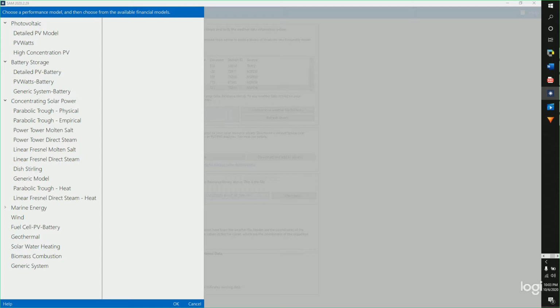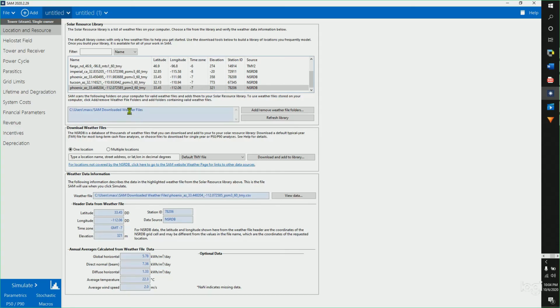Given that it's a central receiver and this already states it's a tower, you can go with either steam direct or molten salt. You're probably going to want to go with molten salt, and what gives you the hint is the 10 hours of storage. You don't get that with the steam. Now this is just economics, you don't even need to worry about that right now, so we're going to go single owner and click OK.